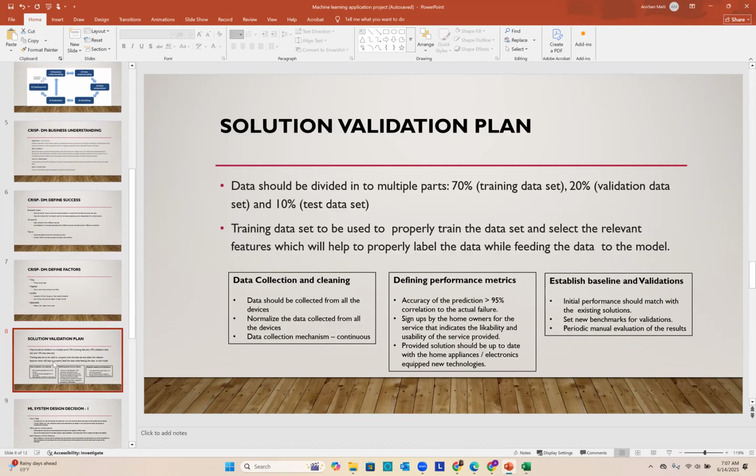Now the solution validation plan. As we are defining a machine learning model, we need to make sure that we have a validation plan for the machine learning model. A machine learning model we have to always train before we can use it. There is no rule set by the application programming. It is the data which is basically feeding the information into the model, and the model will learn from the data. So in order to do that, we need to set aside a considerable amount of test data or training data.